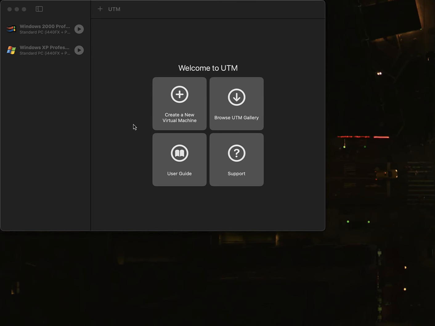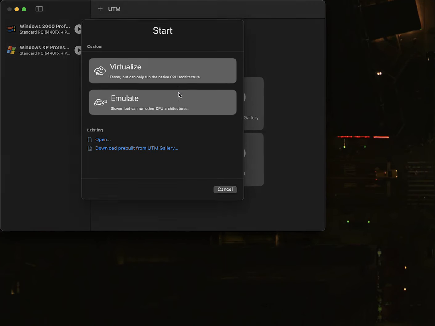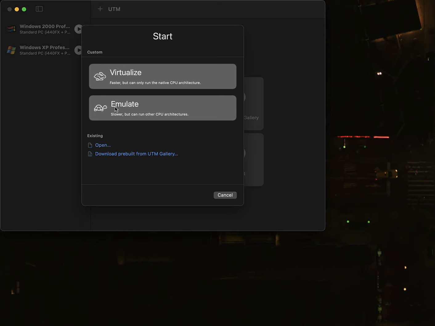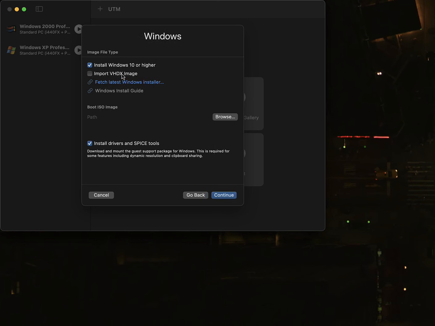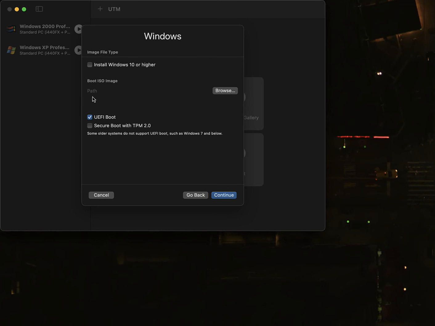So what we're going to do is go ahead and select create a new virtual machine. We're going to click emulate. Then we're going to select Windows. We're going to uncheck install Windows 10 or higher and uncheck UEFI boot. So we're going to go ahead and click continue.